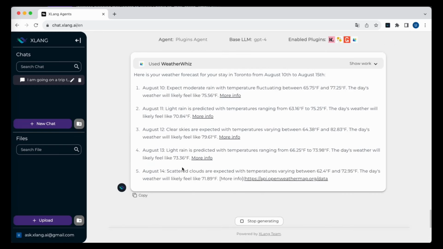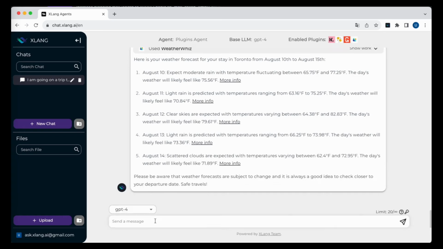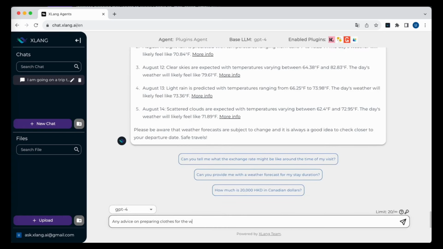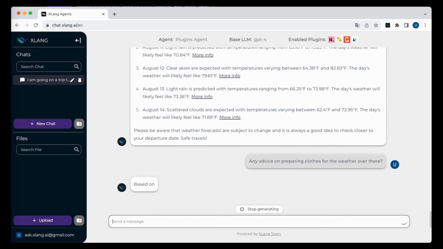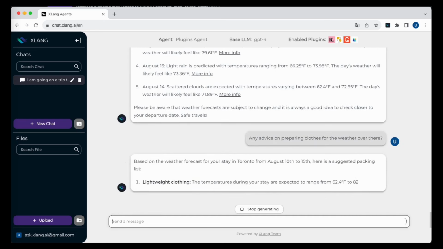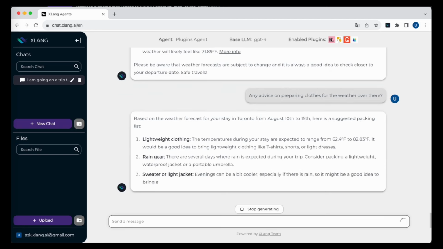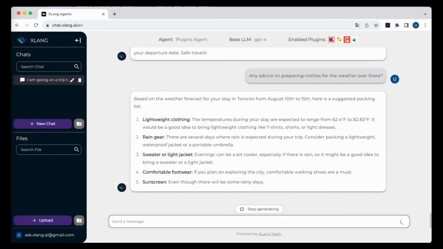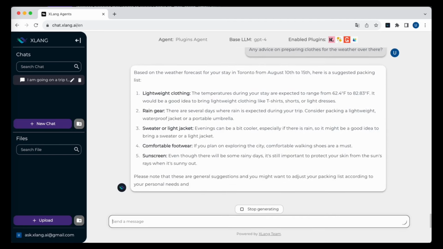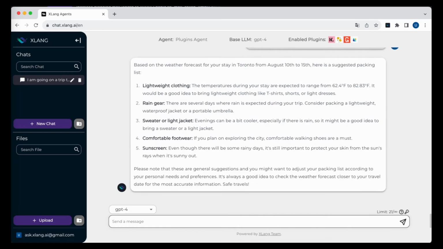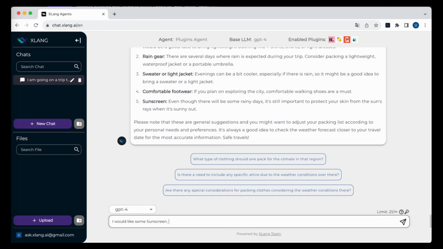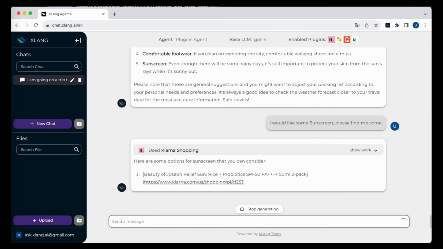The agent isn't just about fetching data. It can also offer recommendations based on the information it receives, like suggesting clothing based on weather. From the suggestions, if I find items of interest, I can inquire further. The plugin's agent presents product details in neat little cards, allowing me to delve deeper or even make a purchase.